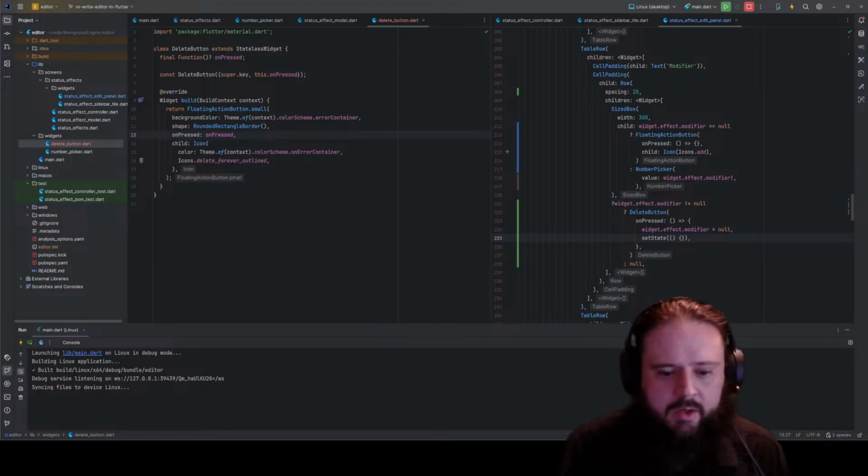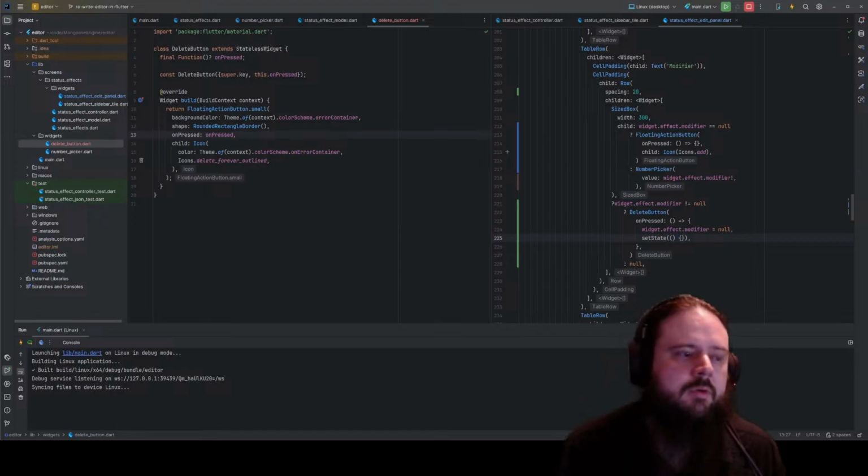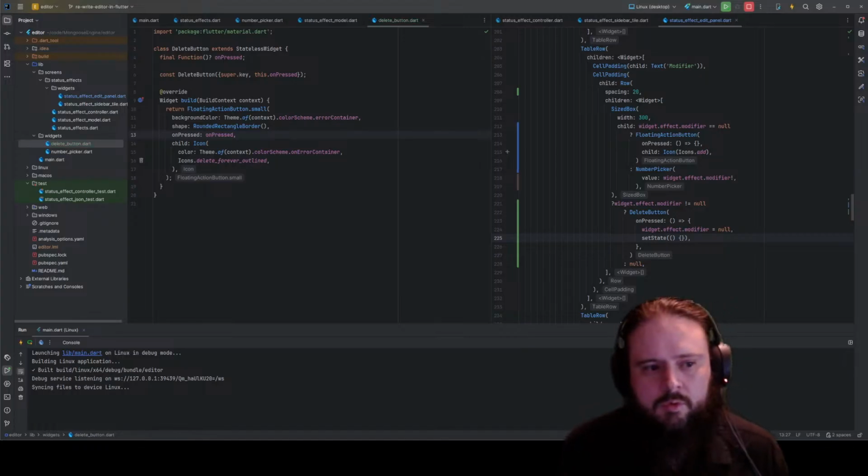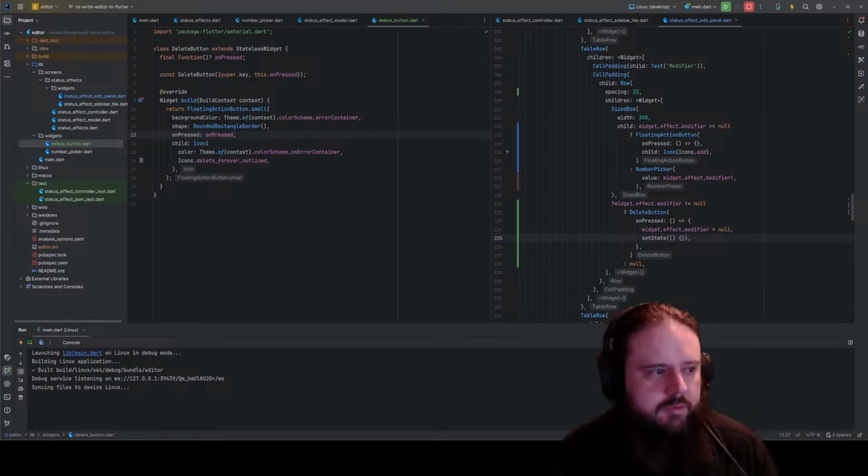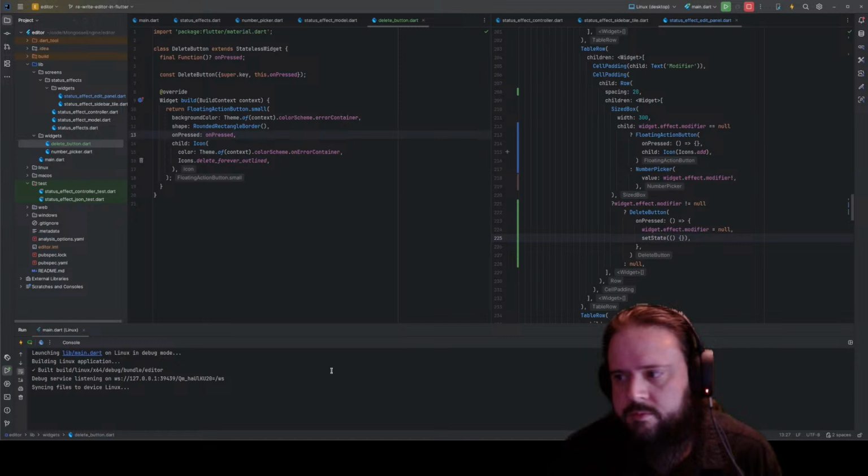So let's go ahead and do a commit for that. Extract, delete, button, widget, zoom, widget in modifier, edit panel, field. Good enough.